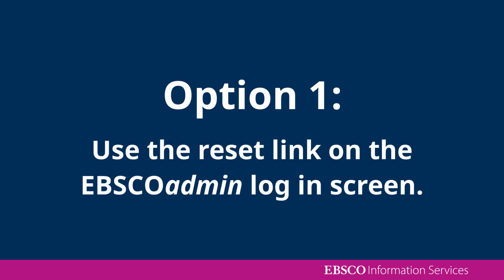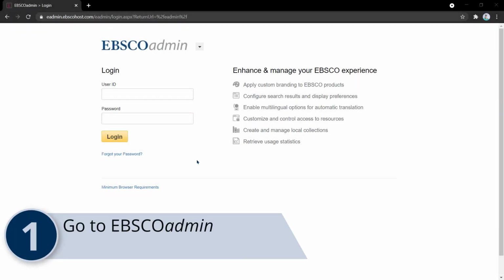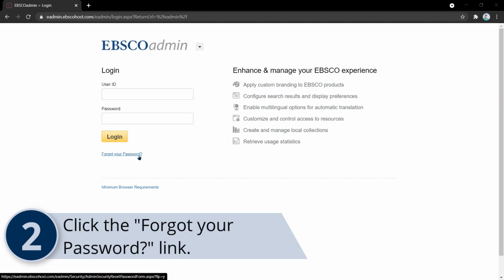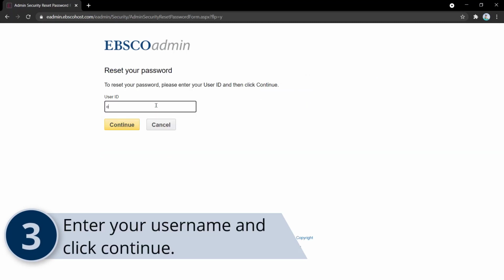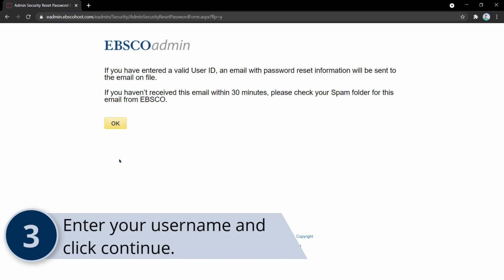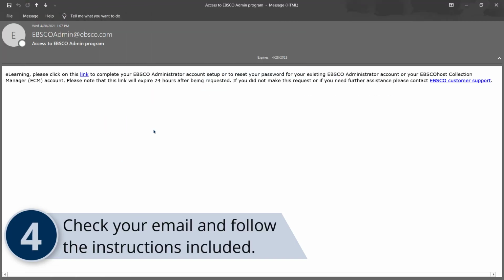Option 1, use the link available on EBSCOadmin. Go to eadmin.ebscohost.com and click Forgot Your Password. Enter your username and click Continue. Look for the reset link in your inbox.